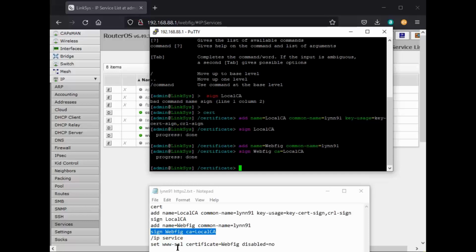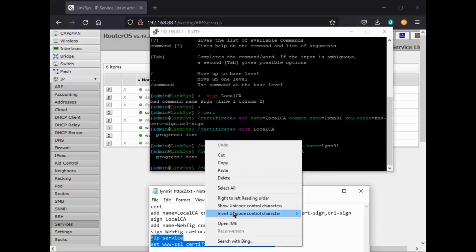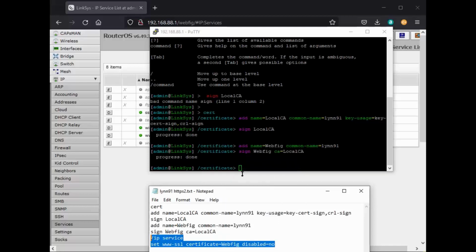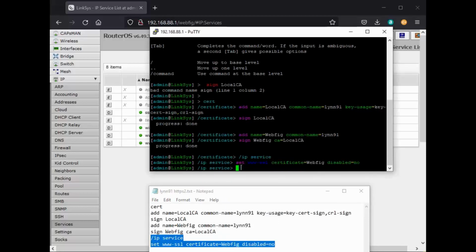Then next we've got to switch to IP service and enable www-ssl. So disabled equals no, it means enabled. I didn't create this. So right click copy, right click, hit enter. And so now we should be able to log in securely.